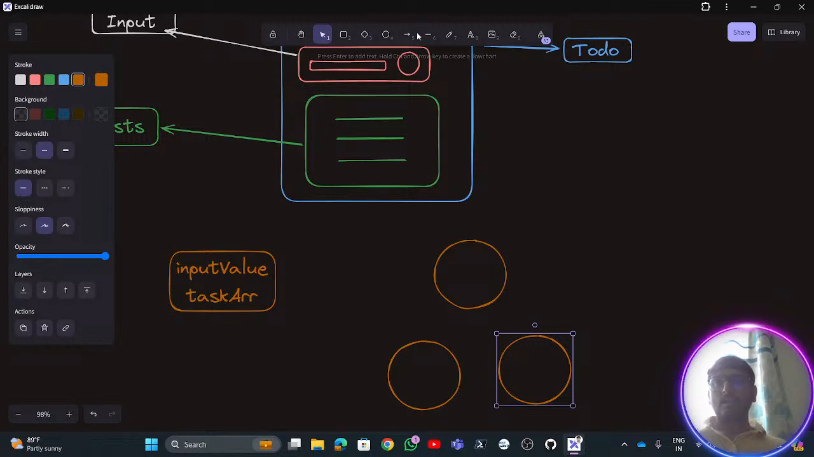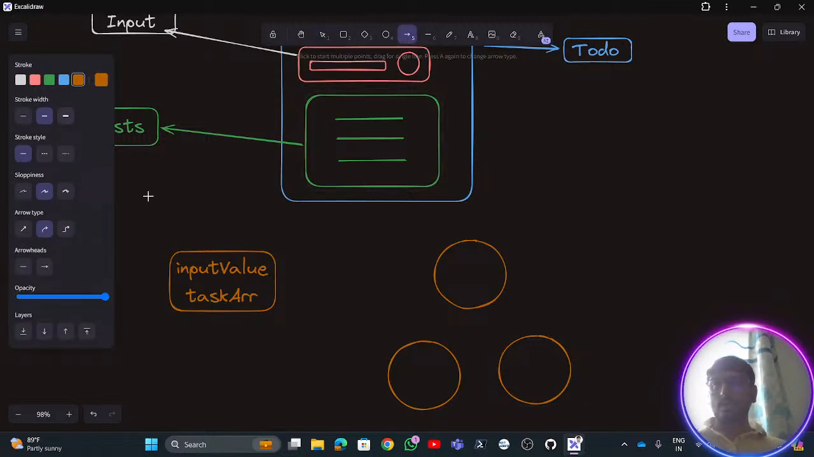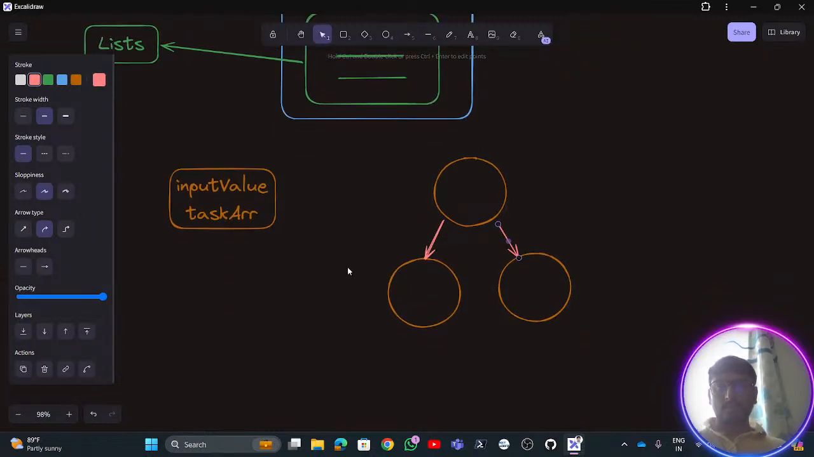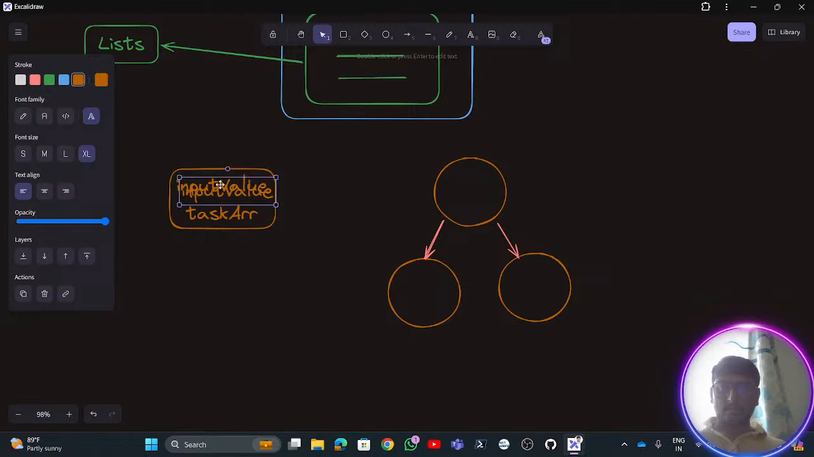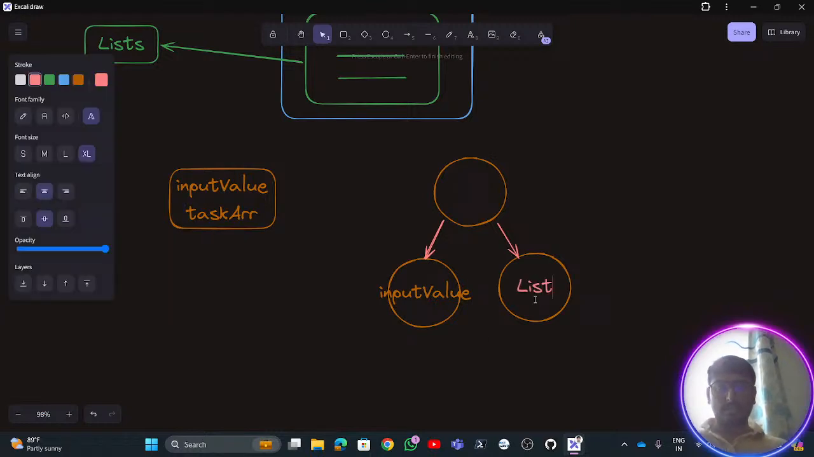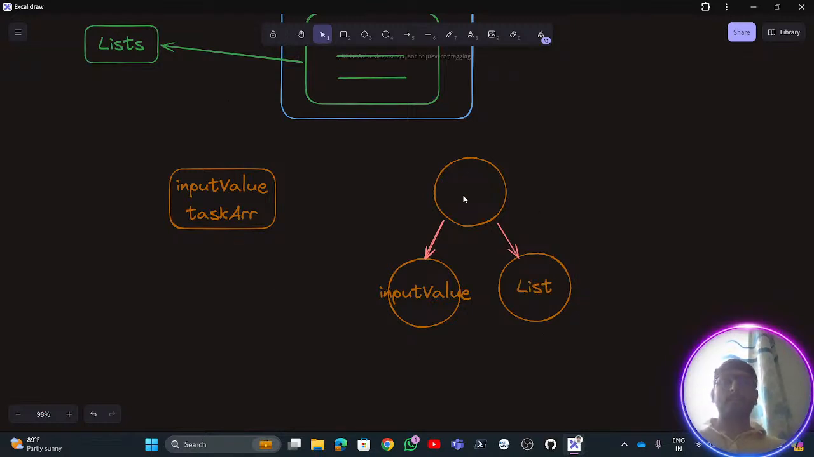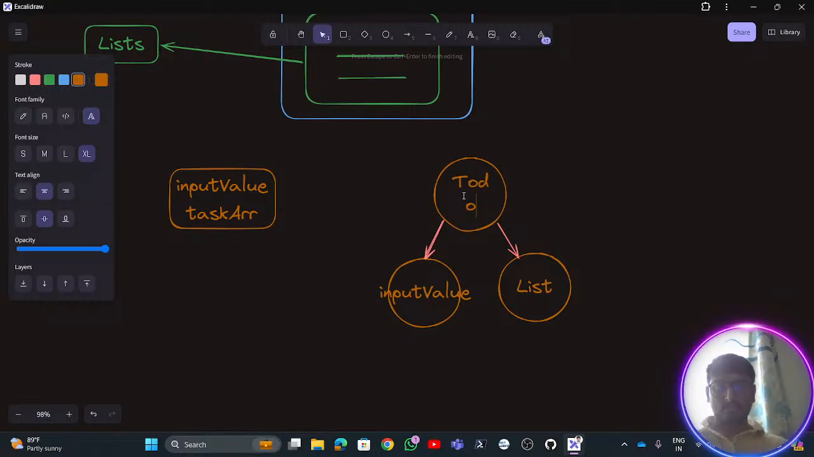So we'll say this is one application where we have our to-do thing, and also we have this one thing. Now this is nothing but this input element, and this particular thing is known as your list element or list component. Now this particular parent application is nothing but your to-do application.